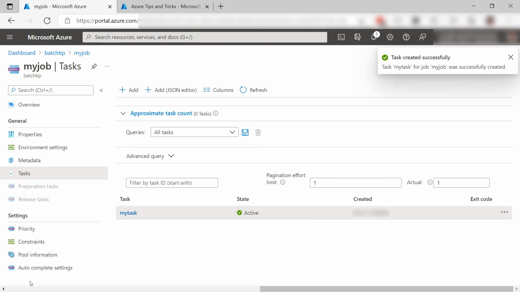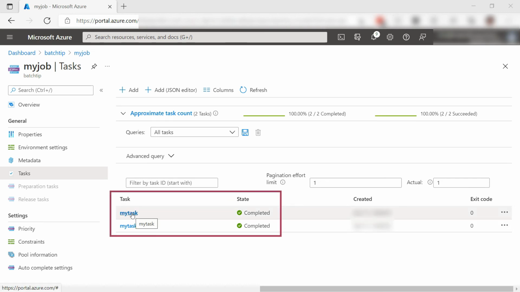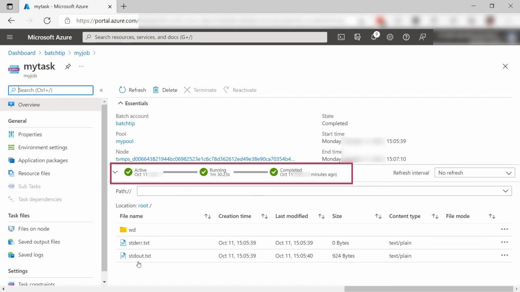I'll add another one and skip ahead. When you create a task, it will automatically execute on any available nodes in the pool. These seem to have completed, so let's take a look. Yep, this seemed to work. It ran for 1.5 minutes and completed.